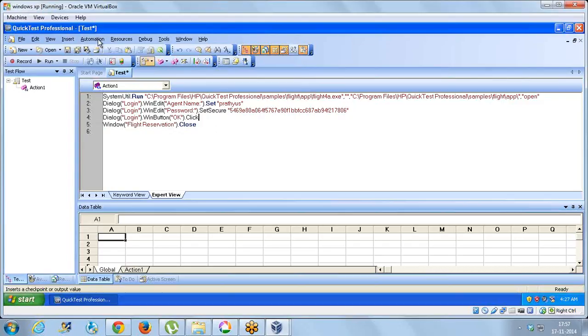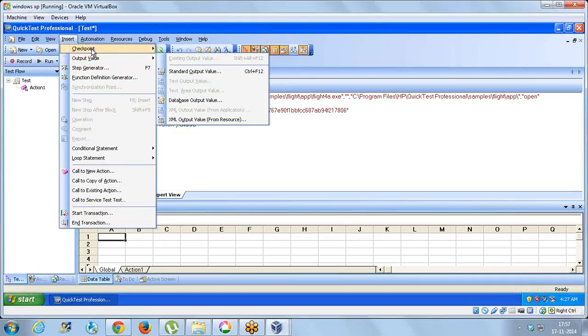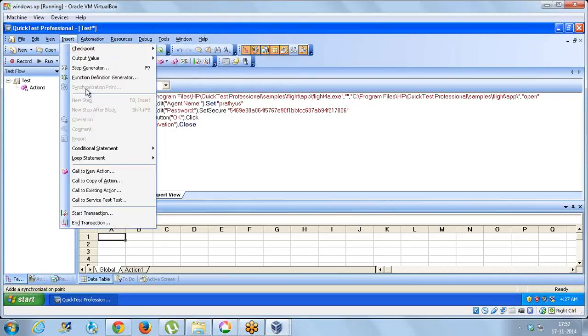So we have learned about synchronization, start transaction, end transaction, and we have learned about output values, checkpoints in here, and synchronization timeout also we have learned. So now we are going to learn about call to copy of an action and call to existing action.